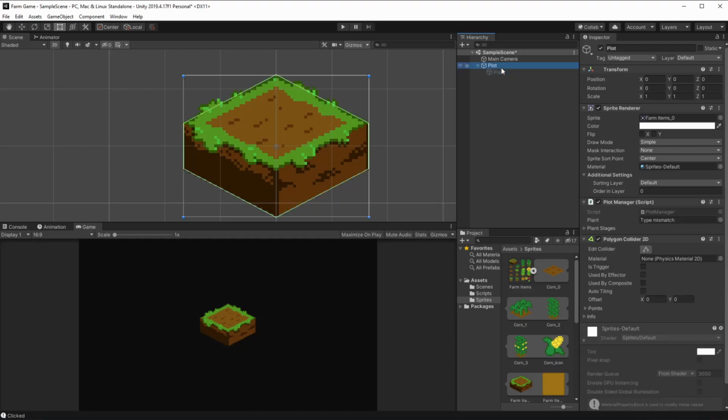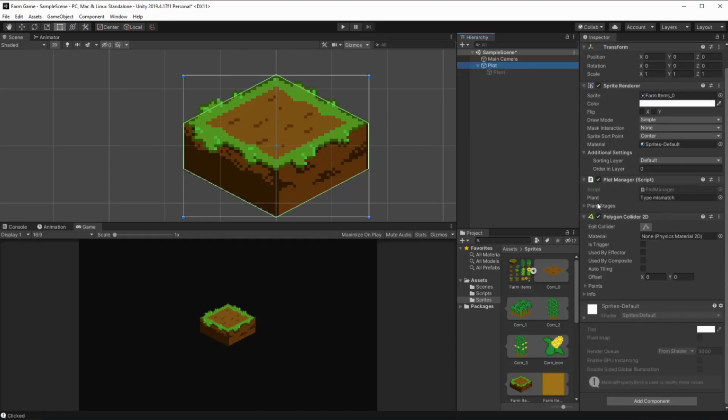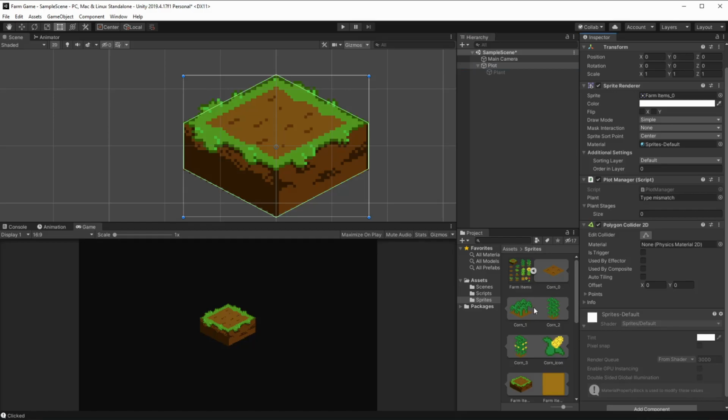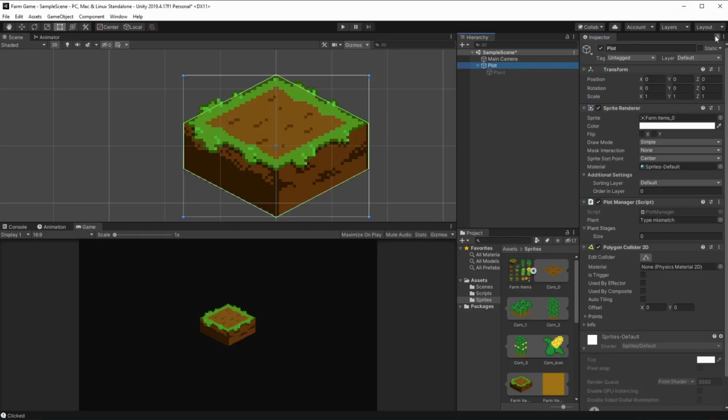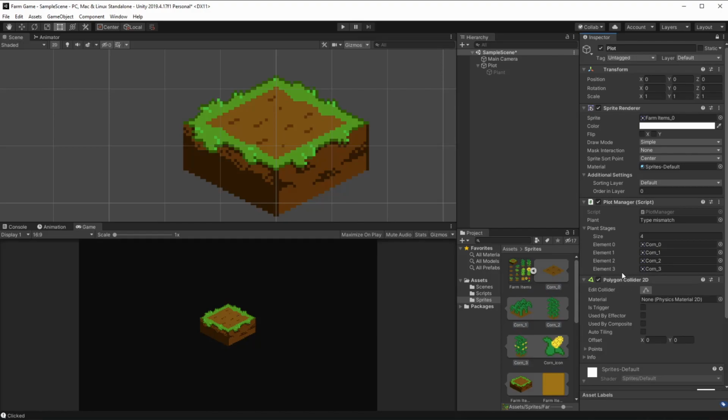So here we have this plot. We're asking for the plant stages, which is gonna be this. Let's lock this on the inspector and select and drag and drop here. Now you can see that the plant is mismatching. This is because we changed from game objects to sprite renderer. We just need to drag and drop it here again, and it should work. So let's check this.